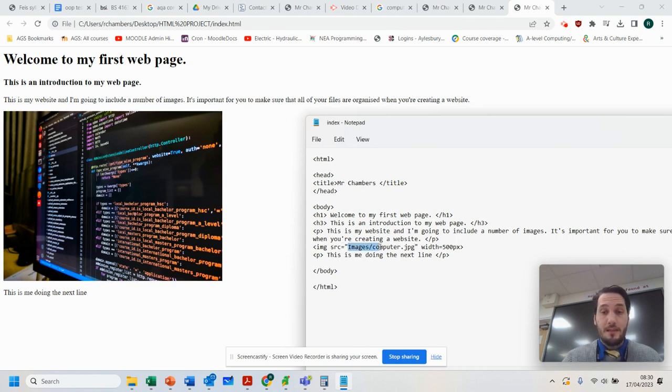So it's from the images folder and computer. So you need to make sure you give it a direction to the folder location and where you have put it. Otherwise, it will not work. So we use image, we use source, and we use width. And that is how you can add your image.